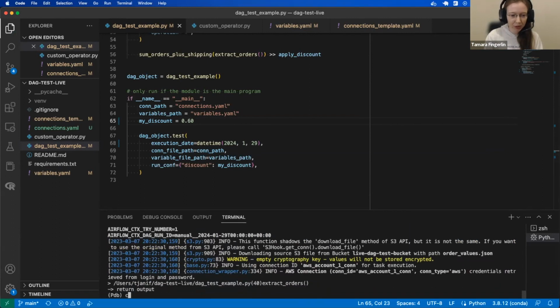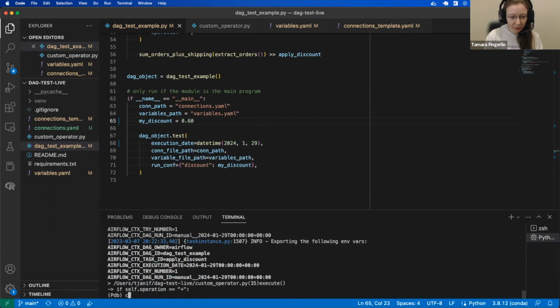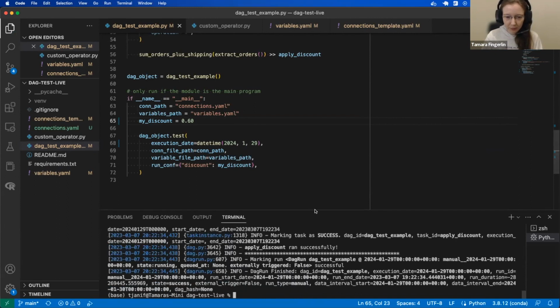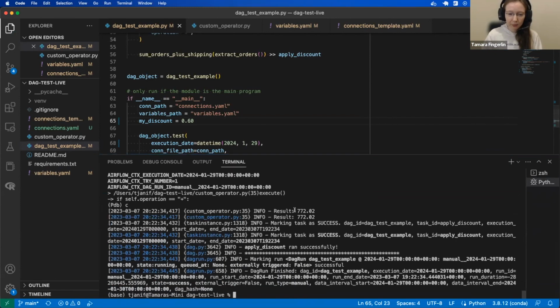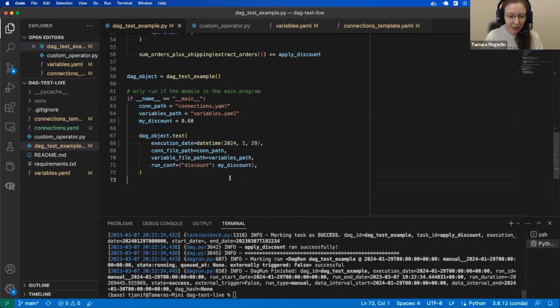This time I will just hit C on all of the breakpoints to quickly get through. And now the end result is around 700, 770. So this is a much more reasonable result for the order for our customer. All right. That was the main thing I wanted to show you for debugging from the command line.